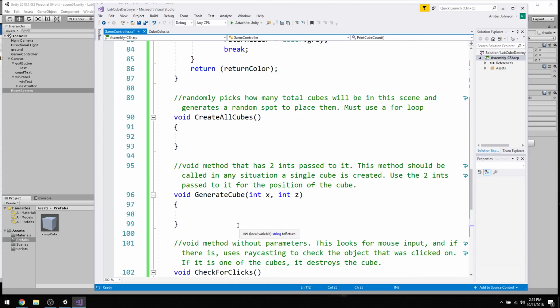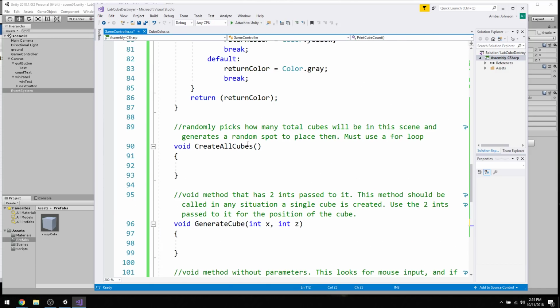So let's go up to our create all cubes function. If you remember, this randomly picks how many total cubes will be in the scene and generates a random spot to place them. And we do have to use a for loop for this, just so we can practice using a for loop. And honestly, using a for loop is a really great way to do this anyway. It's not like we're just using a for loop to use one. Most likely you should be using a for loop to do this in the first place.